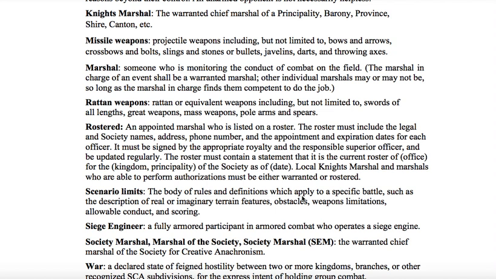Marshal: someone who is monitoring the conduct of combat on the field. The marshal in charge of an event shall be a warranted marshal. Other individual marshals may or may not be, so long as the marshal in charge finds them competent to do the job. Rattan weapons: rattan or equivalent weapons including, but not limited to, swords of all lengths, great weapons, mass weapons, pole arms, and spears.